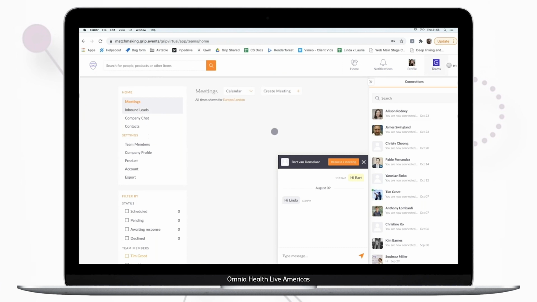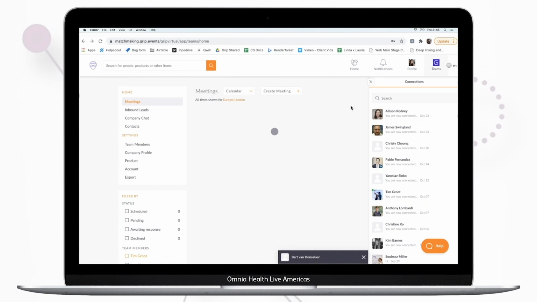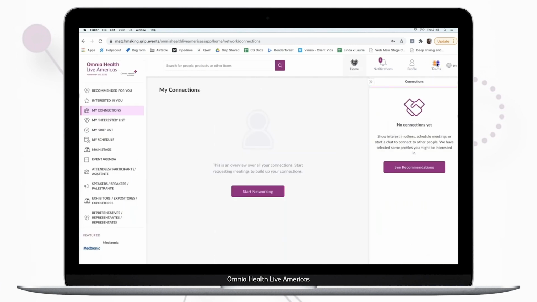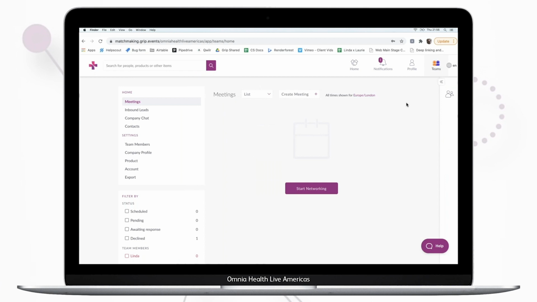All right, so I am now going to move into the Teams portal. Within the Teams portal, a very quick overview is that it is an area to effectively manage your team. Actually, I'm going to go into the exact team portal here. It's an area for me to manage the meetings, manage inbound leads, manage company chat, update the company profile, upload any products, and also export some exports. And I'll show you what exactly you can export.